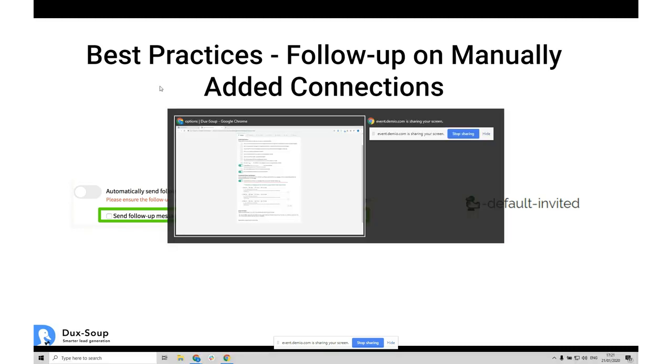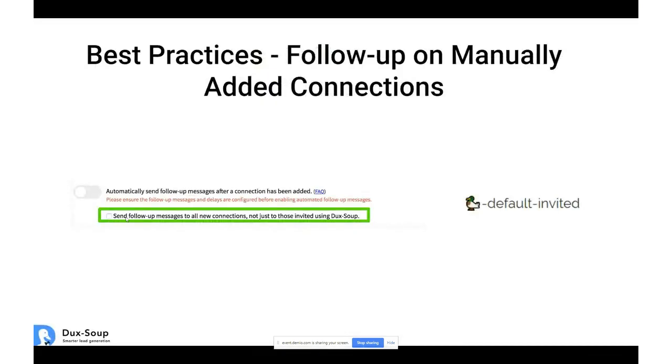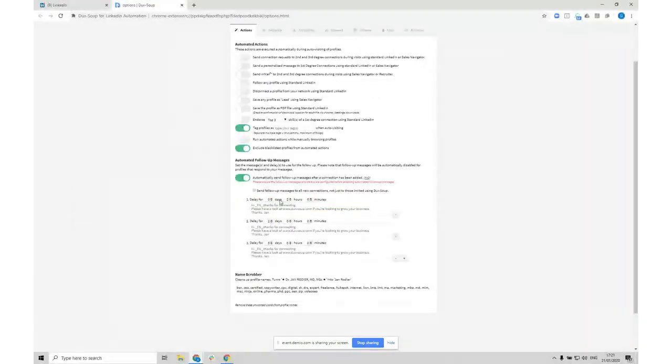I'll just show you where you can find that. So again, we go back into Duck Soup options, and this box here, surrounded by green, is this one here: send follow-up messages to all new connections, not just those invited using DuckSoup. Remember, this automated follow-up messaging is part of the Turbo feature. This isn't available to Pro users. What you can do here is make sure that you engage with all of your manually invited connections as well, in the same way that you do with your automated connections, if you so desire.